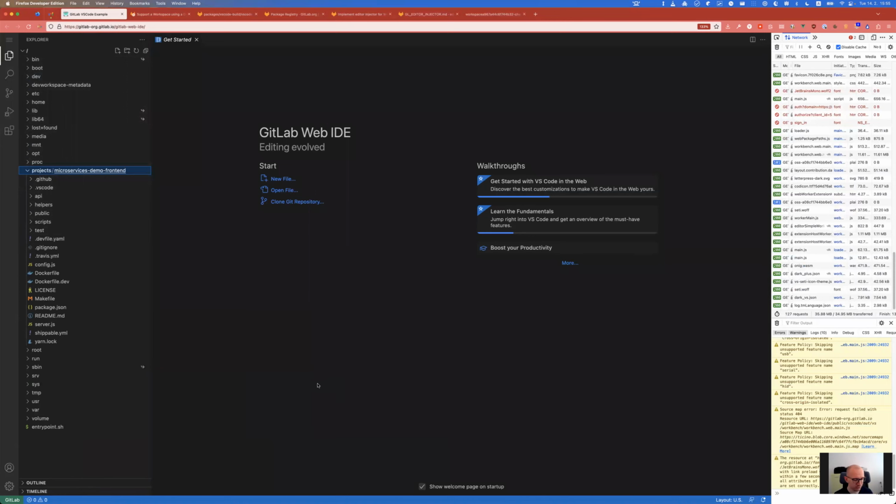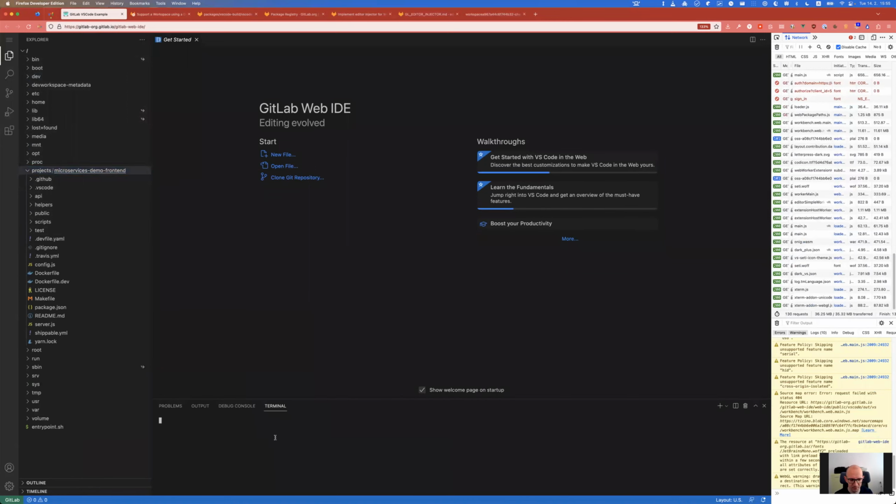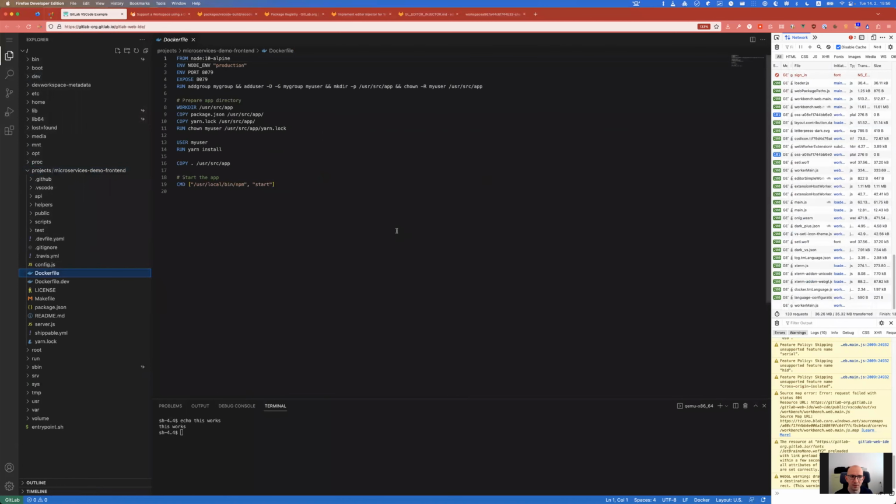So this works. You can even open the terminal and echo this works. And that's it. That's the demo. We are able to inject the WebIDE server into a workspace, but right now it's very hacky. I'm going to be working on making it a little bit more production ready from now on. Thanks.